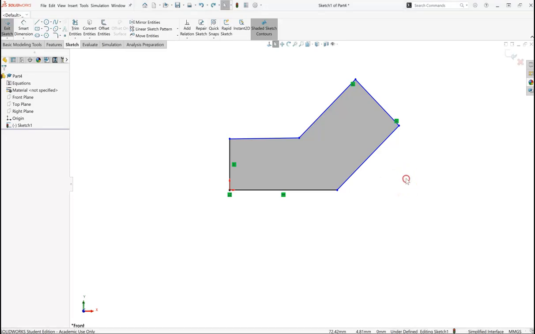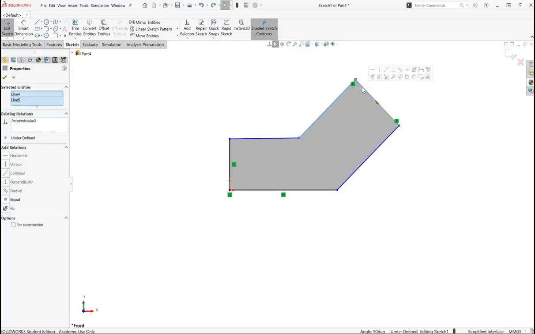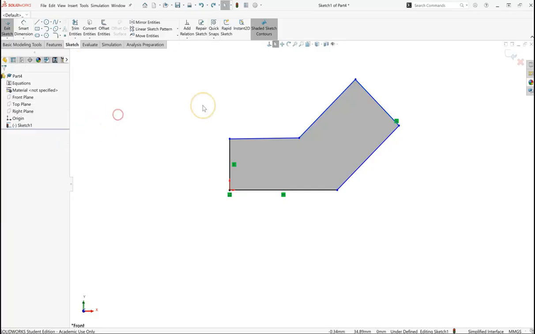So let's see what happens when we remove a relation. So let's remove this perpendicularity here. And so the way we do that, we're going to click on this angled line. We're going to hit our Control key on the keyboard, and then click on this angled line here. What that does is it brings up our property manager, and we can see we've selected entities line 4 and line 5, and here's our existing relation. So if I highlight that relation, or constraint, whatever you want to call it, and then I delete that, you can see I removed it.